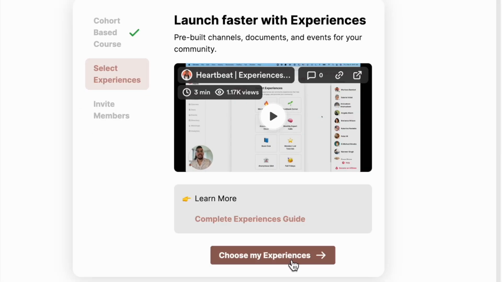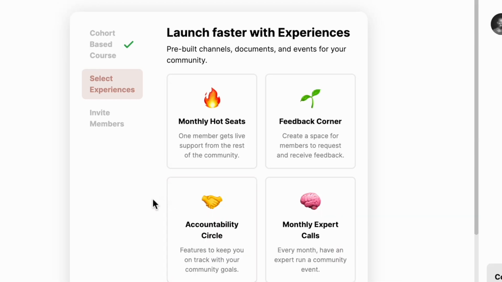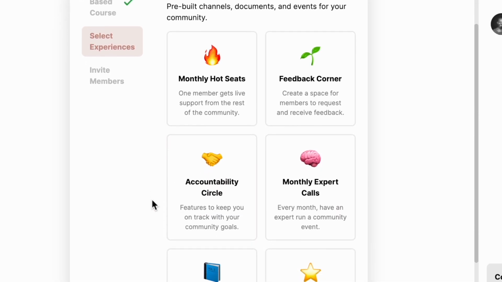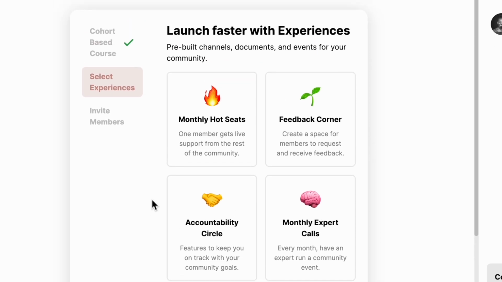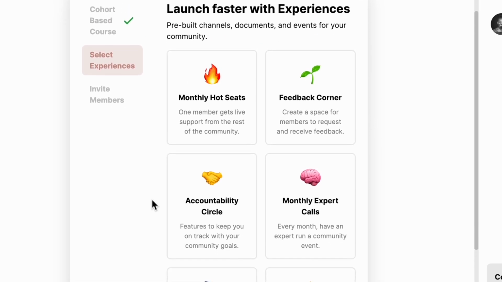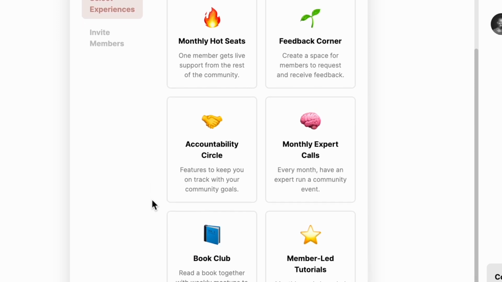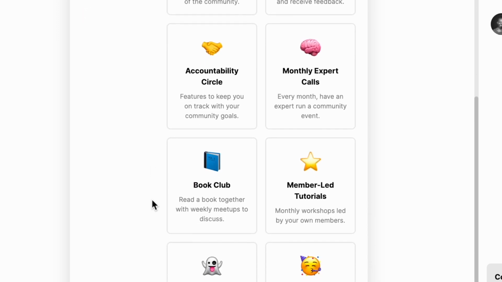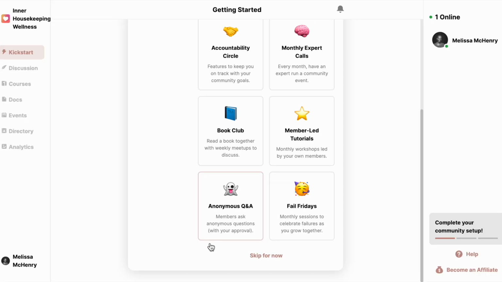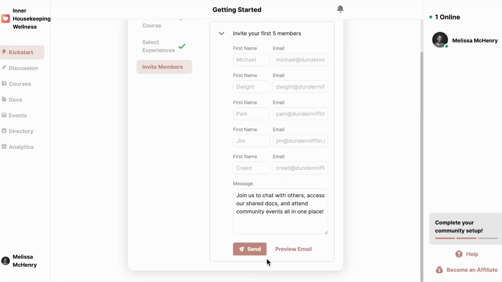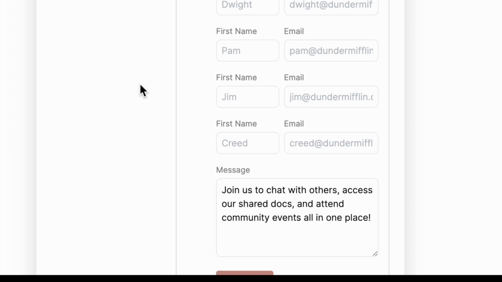kickstart option, which allows you to create experiences for your community, so that folks are building community with one another and not solely relying on you. So you can have like a monthly hot seat, for example, where one member gets live support from the rest of the community because you can go live for free within the platform. One downside to that is that the recordings at this time are not saved in the platform. So a live really is just a live. It's not recorded. There are no replays.